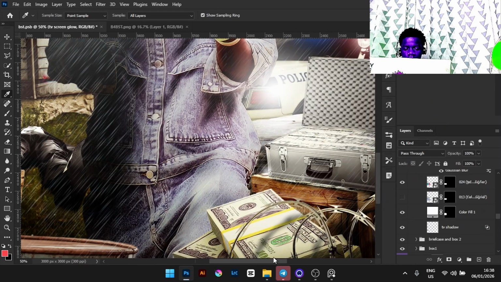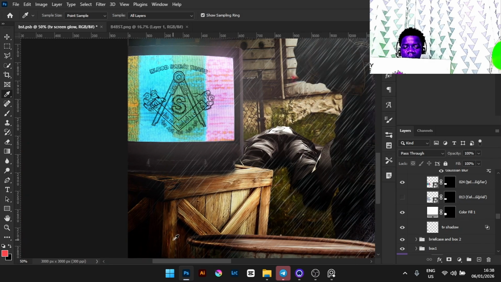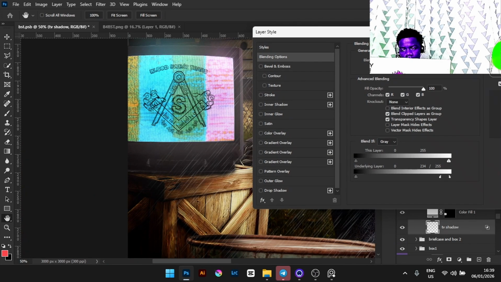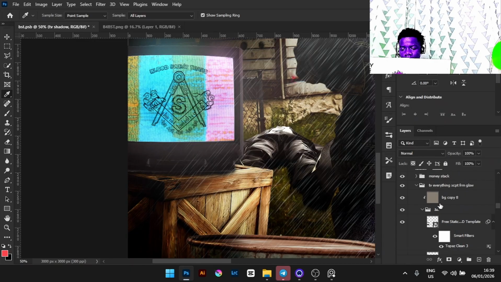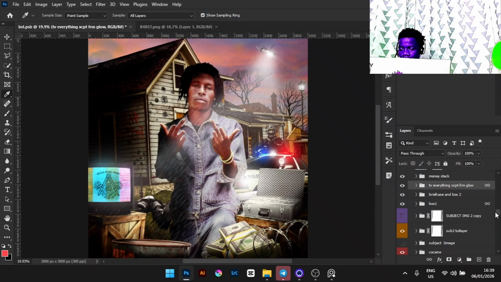Every object, this briefcase too, also has the shadow, but it's subtle. So I use the blend if to make the shadow subtle. It must be there. And then the money stack here.